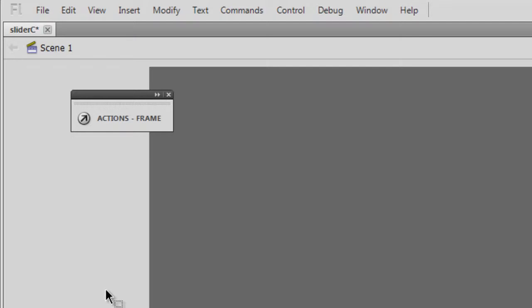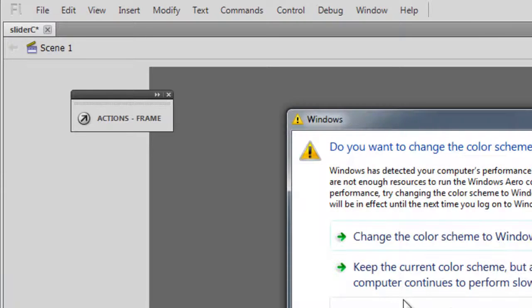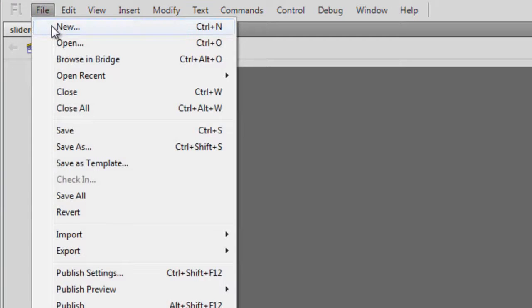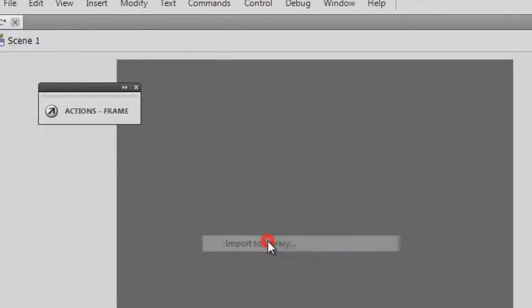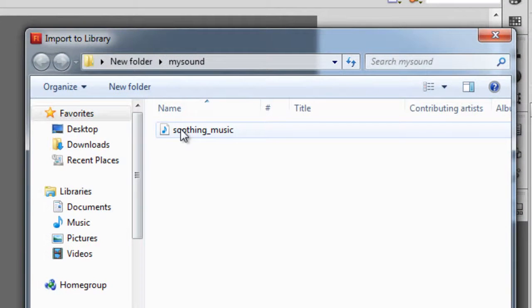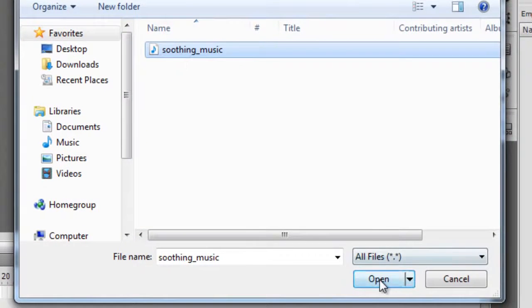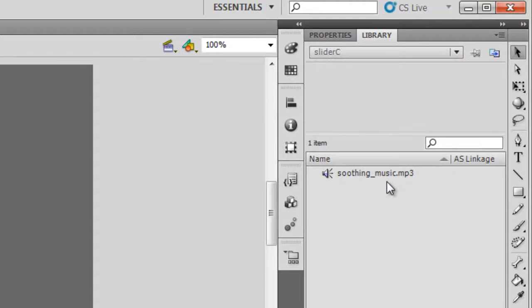Alright, so guys, now let me start from scratch. The first thing, guys, that I want to do is I wish to bring in some sound that I need to play, and the way to do it is I need to say File, Import to Library. Okay, I have this sound which is some soothing piece of music that I'm going to import to the library.